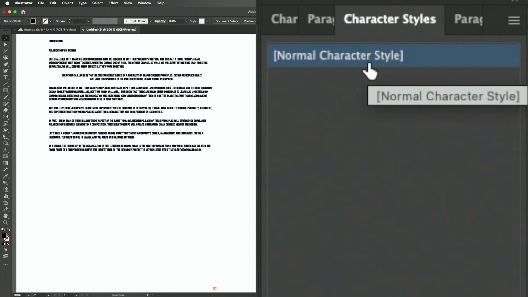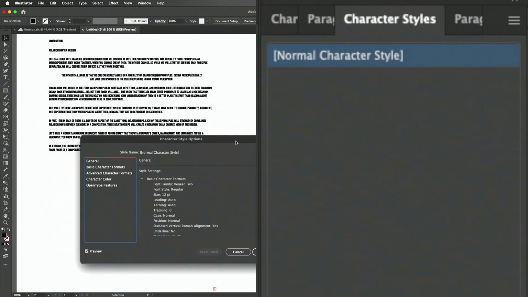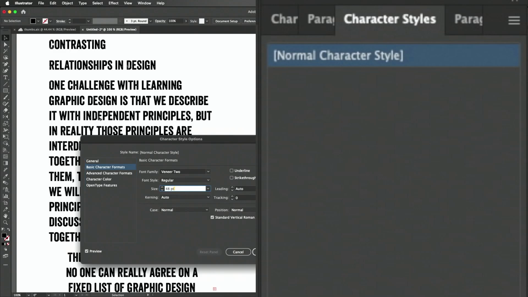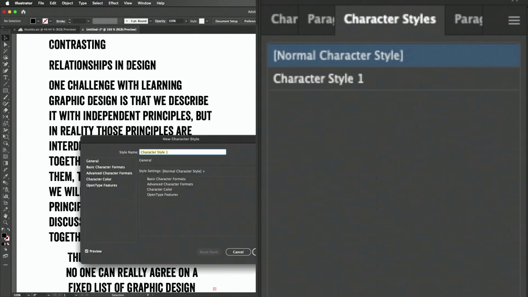Okay. I'm going to double click here. That brings this up to edit it. And I'm going to go into basic character formats, and I'm going to say, actually, I want this to be quite a bit bigger. And without this being selected, it increases that. Okay. I'm going to create another one, and let's call this one body.